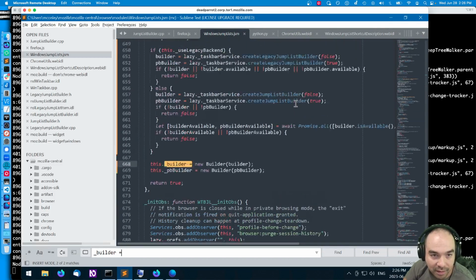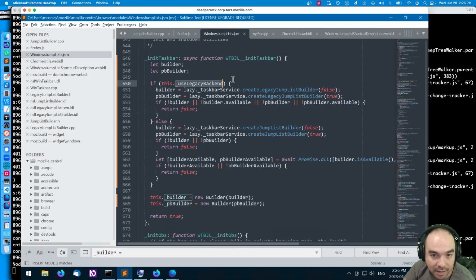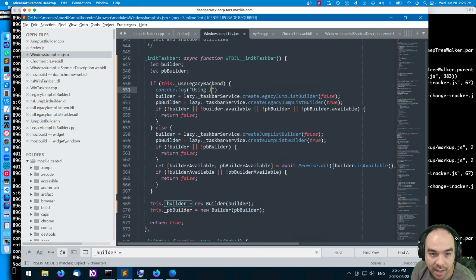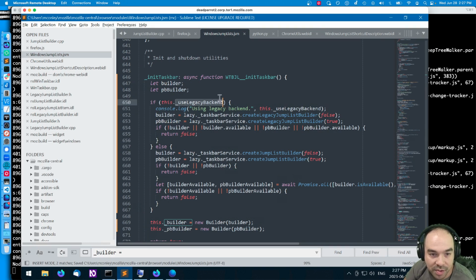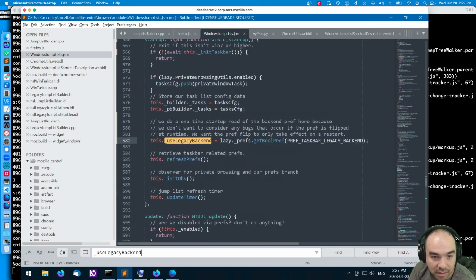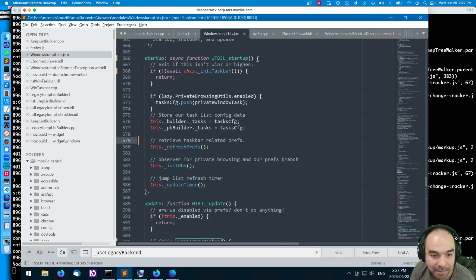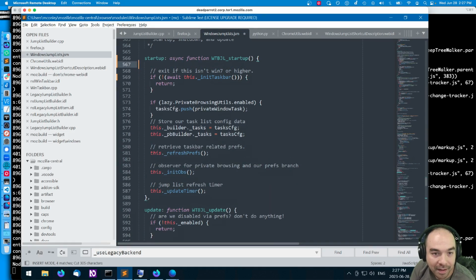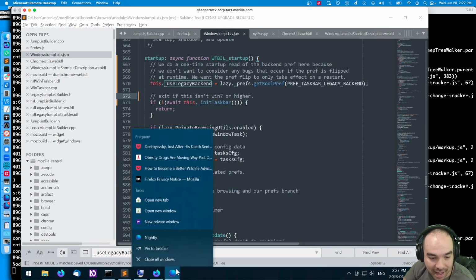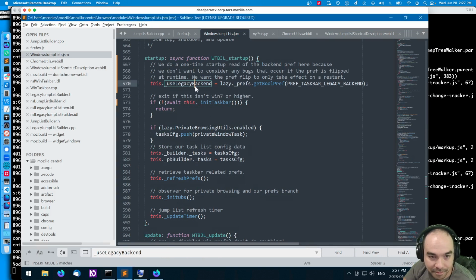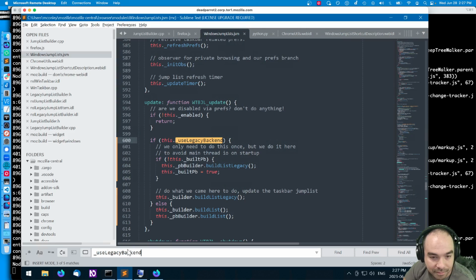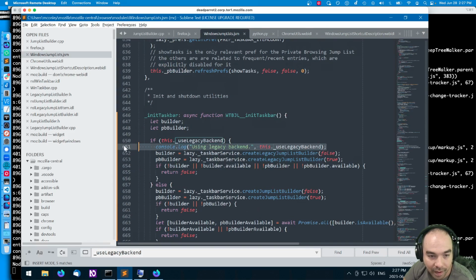Let's add some logging. If this use legacy backend, console.log, using legacy backend. And then, is it because use legacy backend init taskbar occurs before this is set? Yeah. That's why. All right, that explains that. Okay, let's try again.